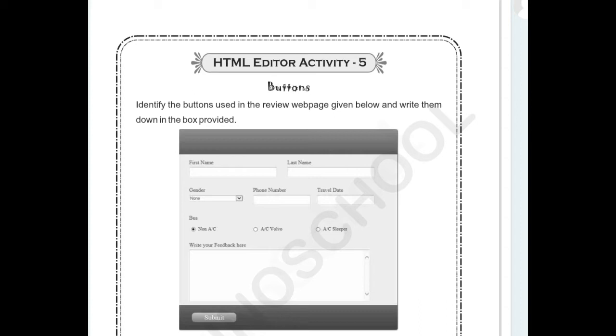So step 1, the controls placed in that web page are text boxes and labels, and one list box, and option buttons to select the bus, and for feedback collection a scroll down, vertical scrollbar or horizontal scrollbar. You can give any answers. So this is the way you have to give your answers.